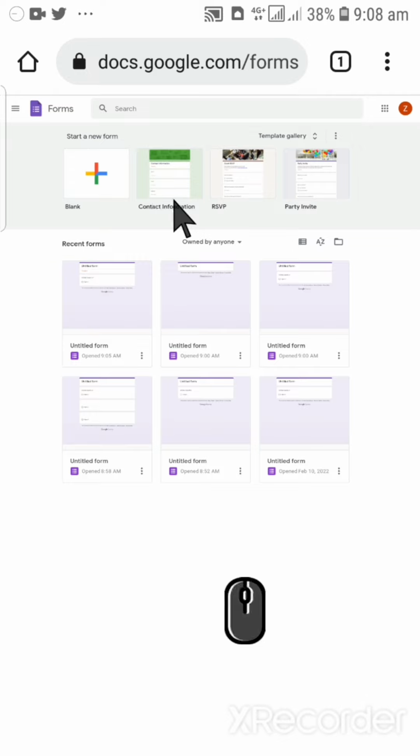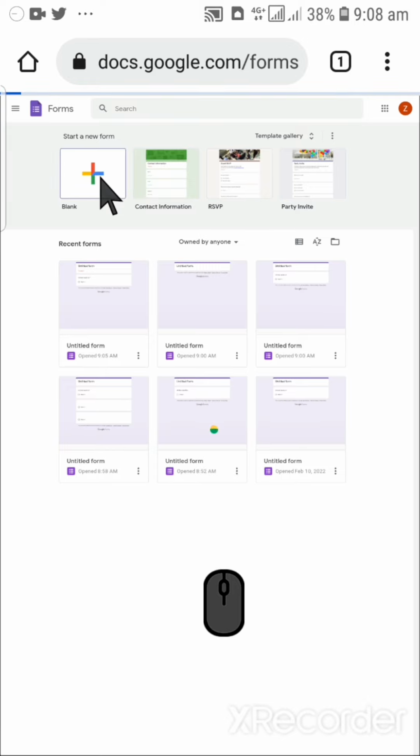If you want to give some contact information, you can use this RSVP and party invite. You can always use already created designs. Already created designs are known as the template gallery. Now we can create new, start a new form. We can click here.